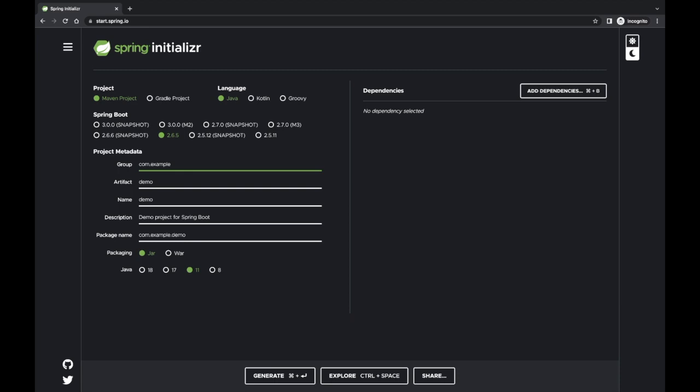Now let's add the project metadata. For me, it is backend academy. I'll use the artifact as restaurant service. Then the packaging, I'll use Java jar, and the Java version I'll be using 8.